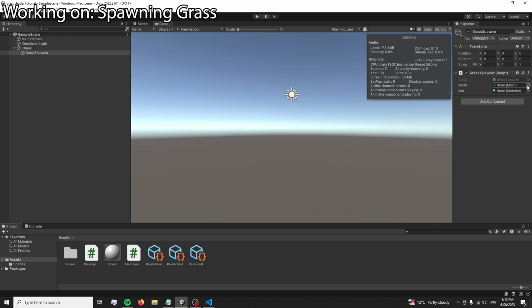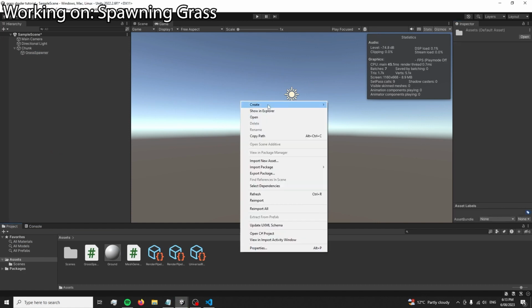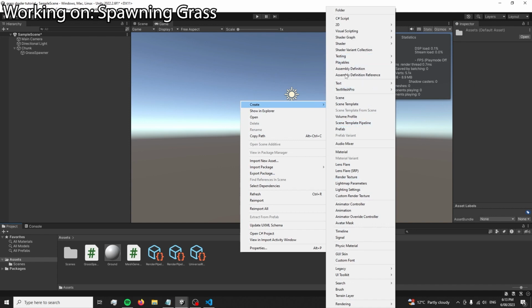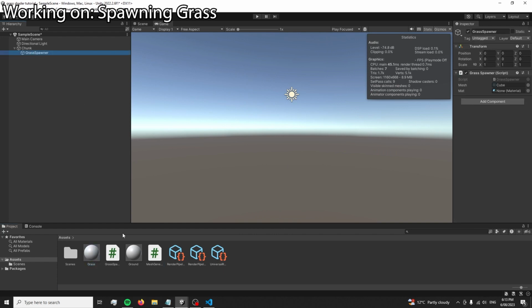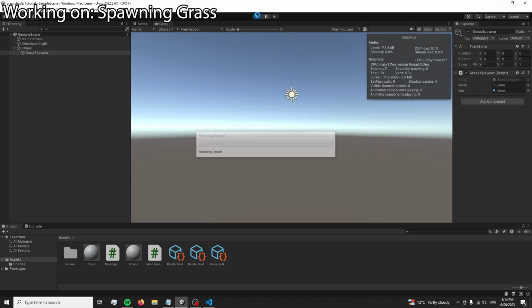We need to assign some variables. So for the mesh, just assign a cube to it for now. And for the material, create a temporary material. This isn't going to be there forever. And we'll just call it grass. We are going to create a new material later on, so this is temporary. Don't bother assigning anything to it just yet. And if we run this, we should get some grass that spawned in.